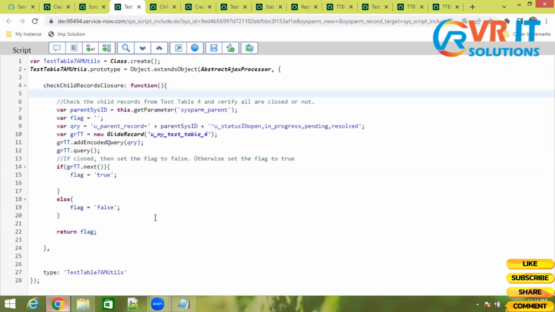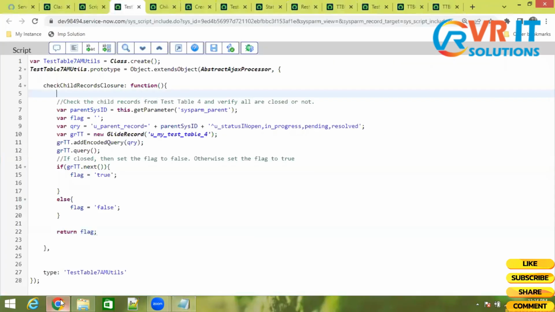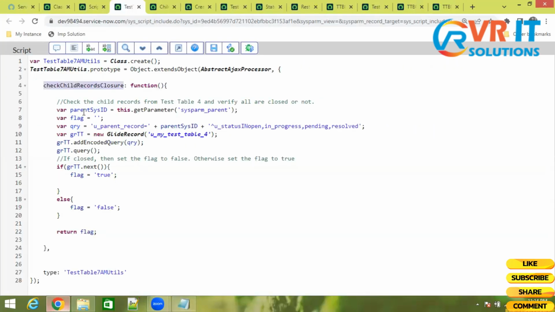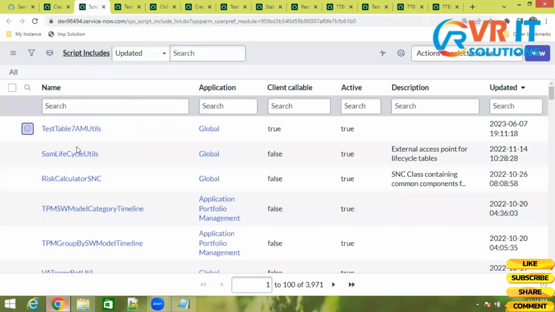So instead of writing in this format, in ServiceNow, in a script include, we'll write it this way. On the right side we'll write the keyword function, and on the left side we'll write the function name, then open and close brackets, and within curly braces we'll write the block of code and then a return statement. Likewise, the script include can have any number of function definitions. So check for any other script include.